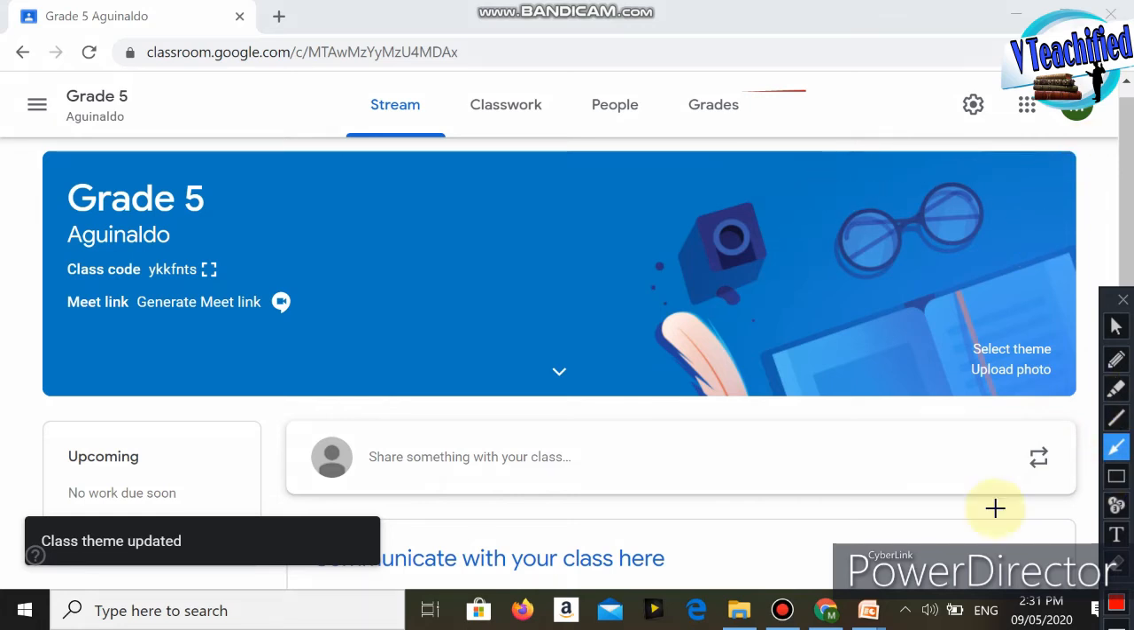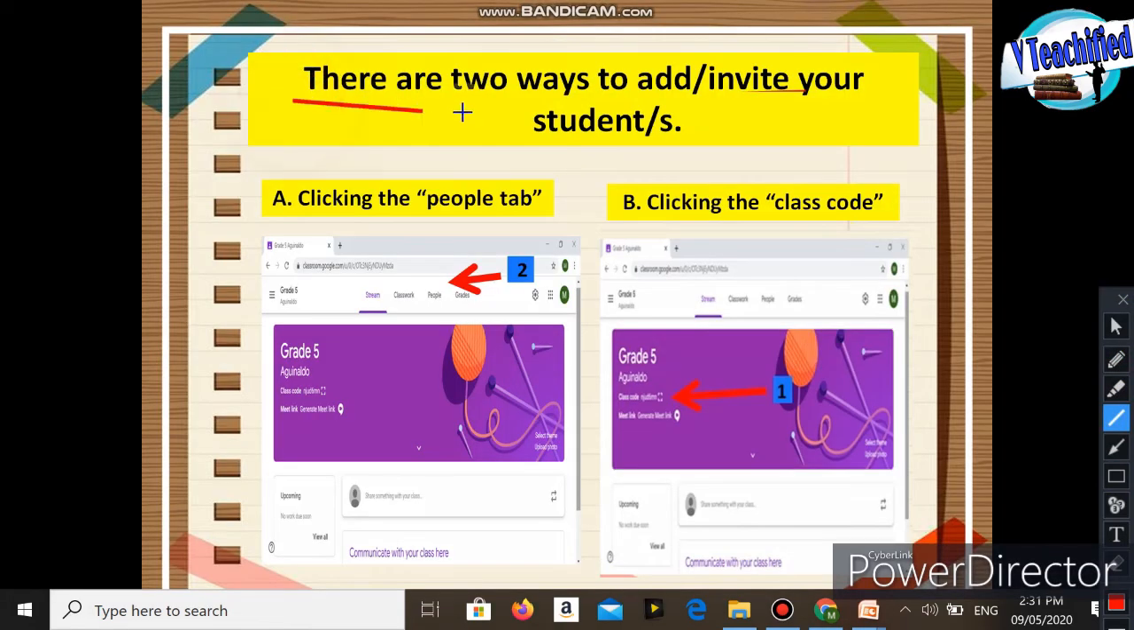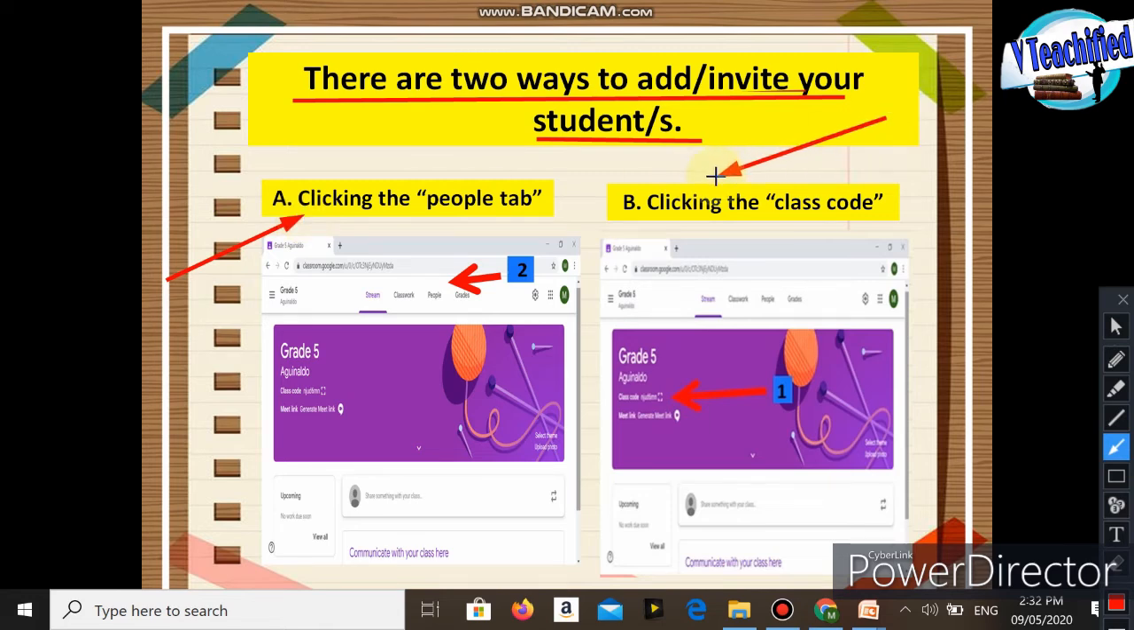Teachers, there are two ways to add or invite your students. So, what are those two ways? The first, teachers, is clicking the People tab. The second is by clicking the class code. Okay. Here is the People tab. And then the second one is the class code. There, that is the class code.